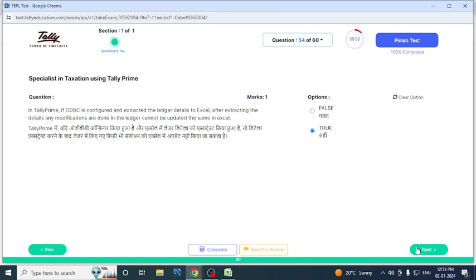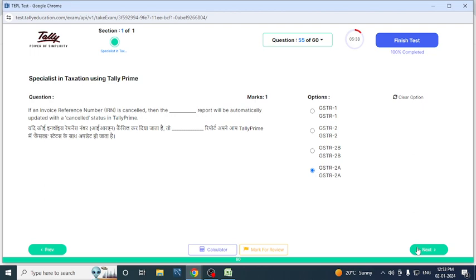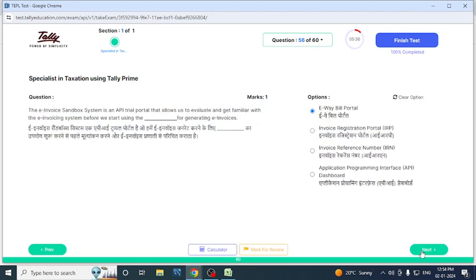In Tally Prime, ODBC is configured and the ledger details are extracted to Excel. After extracting the details, any modifications done in the ledger cannot be updated the same in Excel. True. If an invoice reference number is cancelled, then the GSTR 2A report will be automatically updated with the cancelled status in Tally Prime. False. The e-invoice sandbox system is an API trial portal that allows us to evaluate and get familiar with the e-invoicing system before we start using the e-way bill portal for generating invoices.